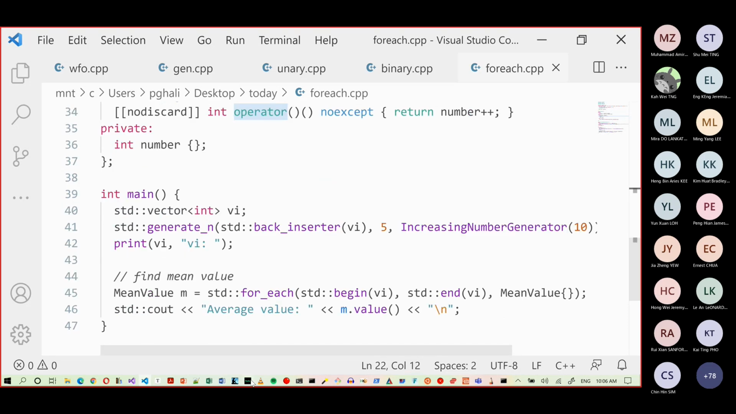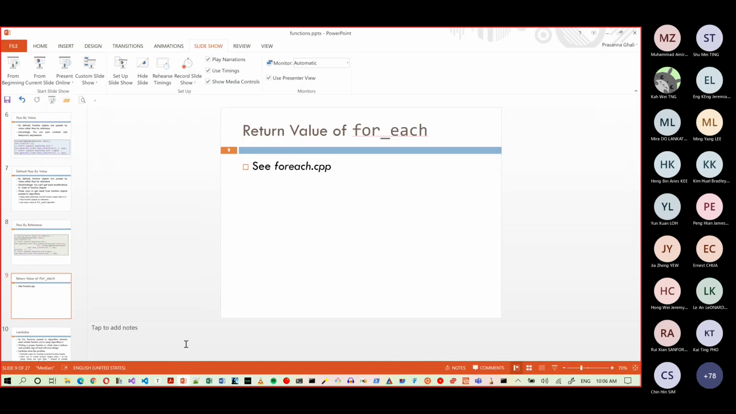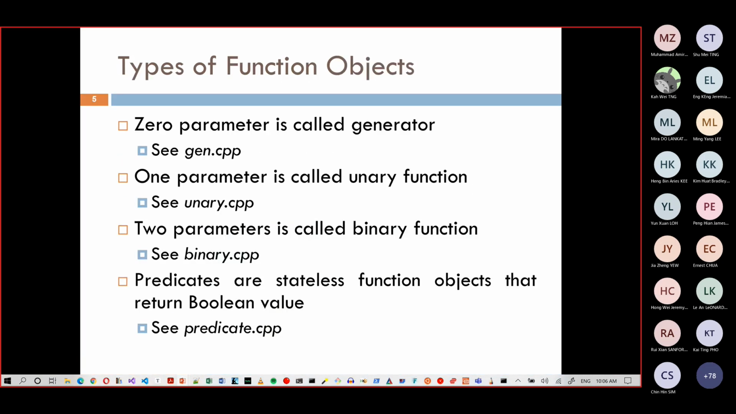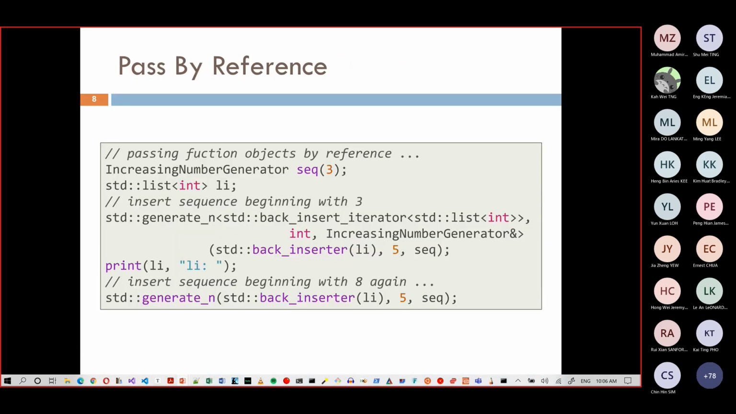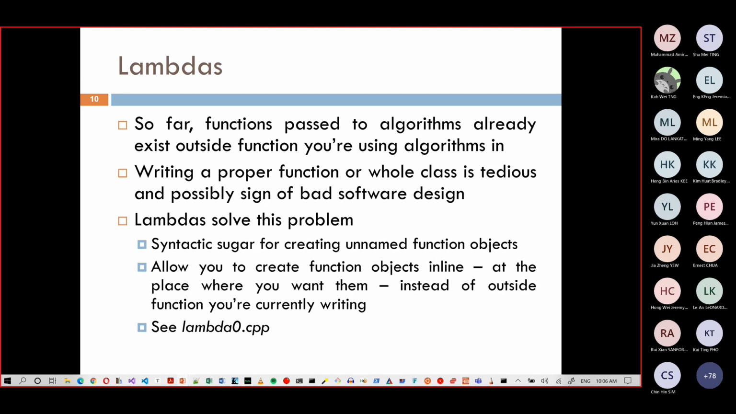All right, so that's any questions, guys? Okay. So now we know how to do this.